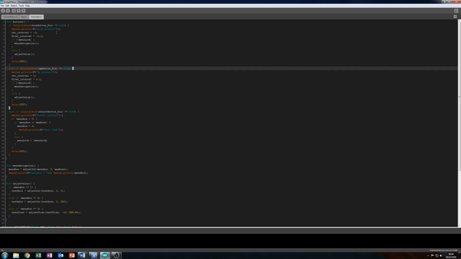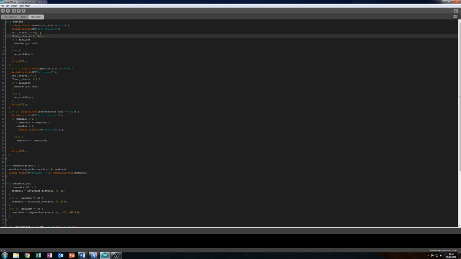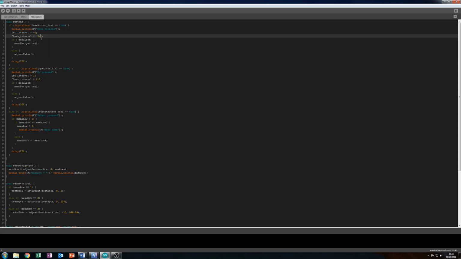Now, breaking that down further, if the down button is pressed, print it out to the monitor, just for debugging. Set these 2 intervals that I explained earlier. Set the int interval to -1, notice the minus sign there, and set the float interval to -0.1. You may want to change that to whatever you wish, and you could change it in runtime, it's not a constant. But by default, when you press the down button, a float will decrease by 0.1 and an int or a byte will decrease by 1.